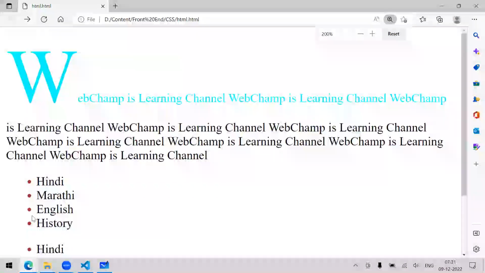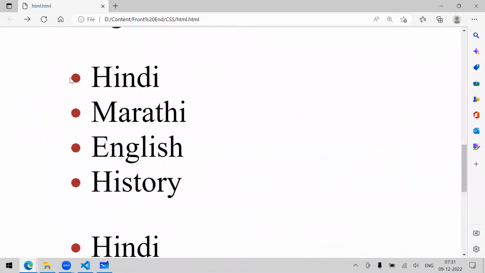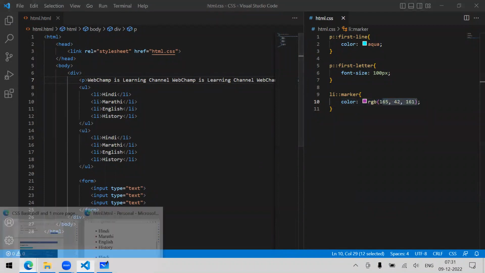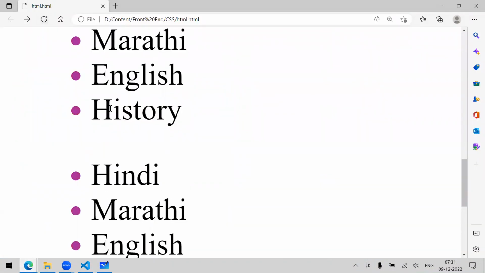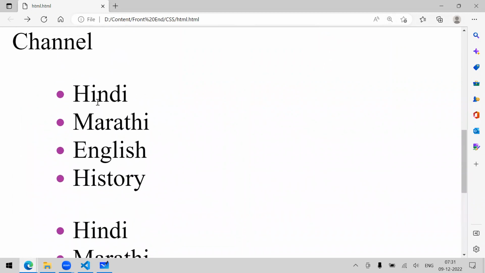So here you can see the list marker's color is changed. If I change this to blue or another color, and if I go here and refresh, here you can see that that color is picked for the marker. Okay, so this is how marker works.